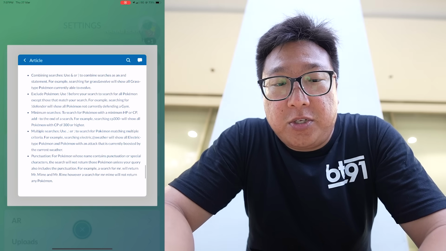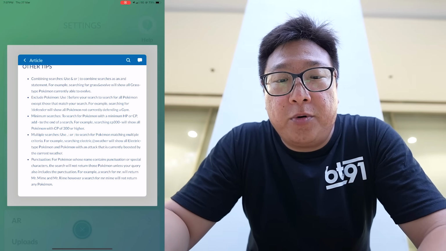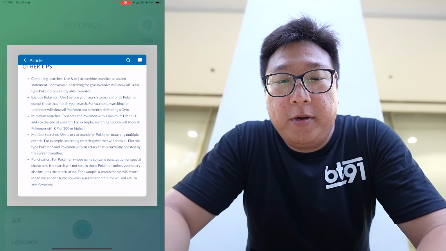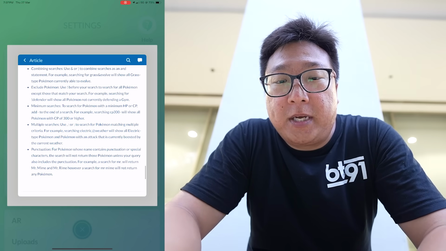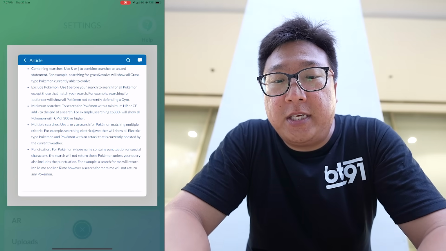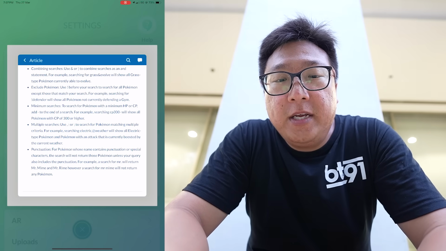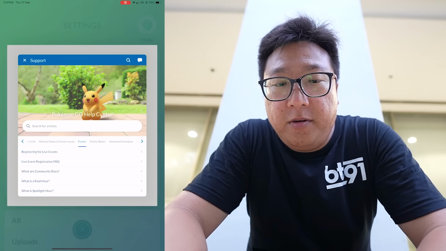Alright, so there are other searches also. You can put a comma, and then that will also show you or. So you can even search for minimum or maximum or multi selection. So for multi searches, you can put comma. Alright, so we're gonna go back to the game over here, and then we'll see what's this.